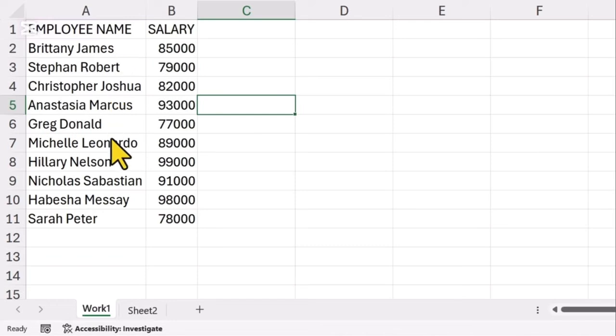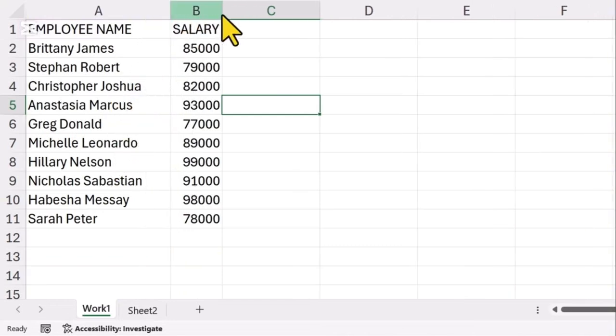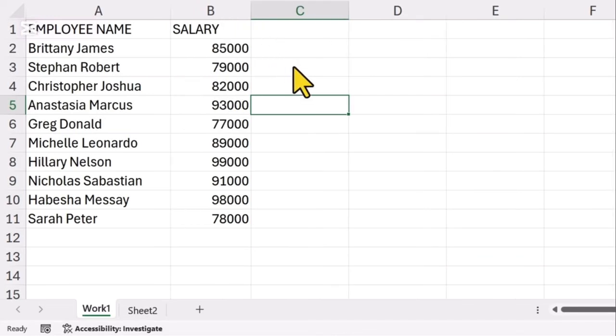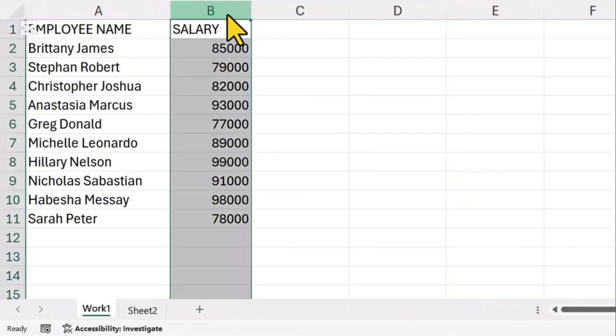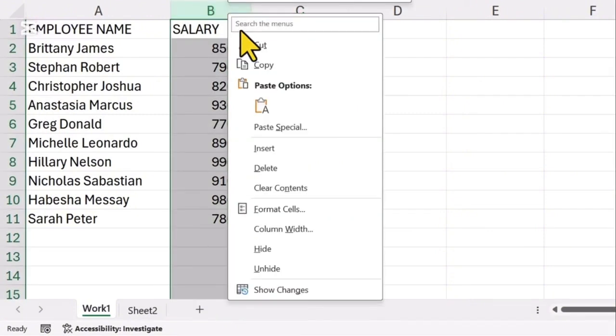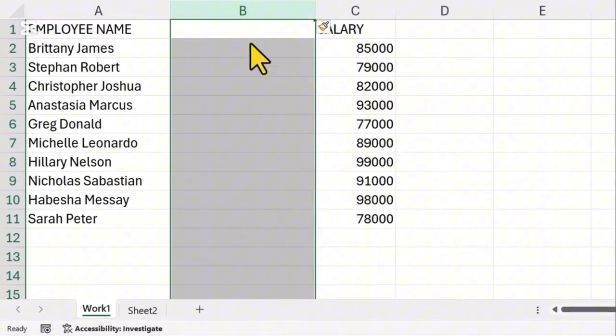To adjust the width of just one column, you can drag its edge until you are satisfied with how it looks. You can also add a new column at any point. To easily add a new column, select where you want to insert the new column and right-click. Then, select Insert. A new column is now added.